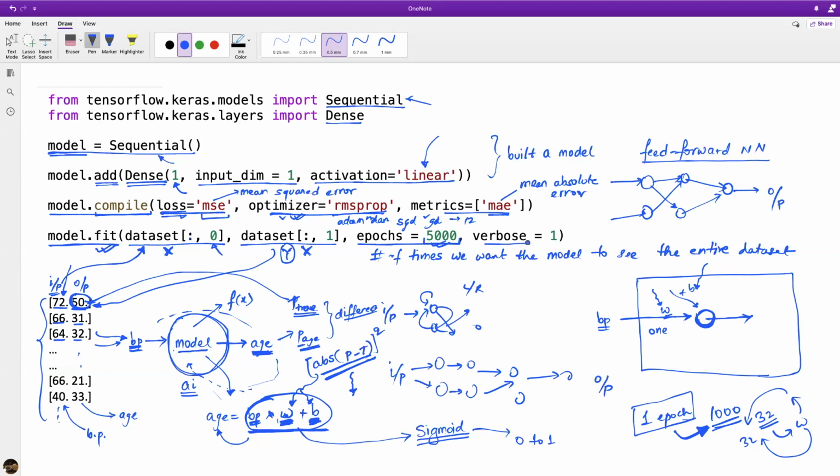The last parameter, verbose equals 1, is simply telling the model whether or not we want the intermediate outputs to be shown on the screen as we run model.fit. The options are 0, 1, and 2, depending upon how verbose we want. For example, if we specify verbose equals 0, then this right here does not have a lot of meaning because we will not be able to see the MAE while the training is happening.